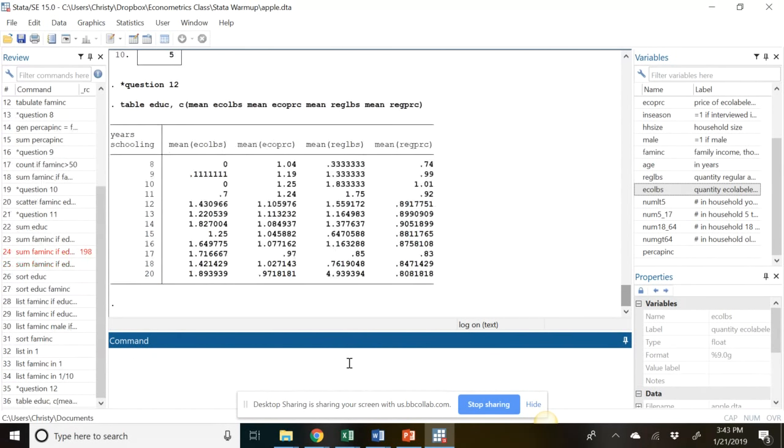Hit enter, and you have a table with education on the left-hand side and then all the averages following that. The mean eco price would be the average price that was given to people of that education level. The prices were basically chosen randomly, and then they told the interviewer how many pounds they would buy.